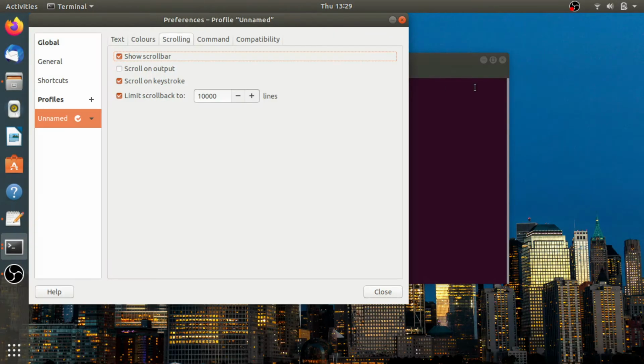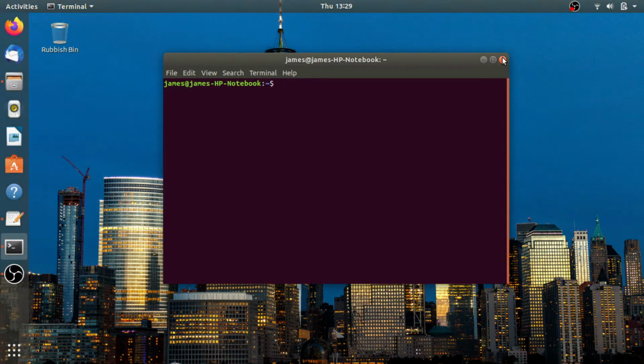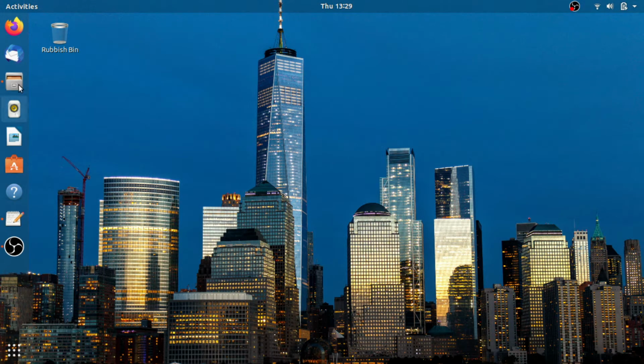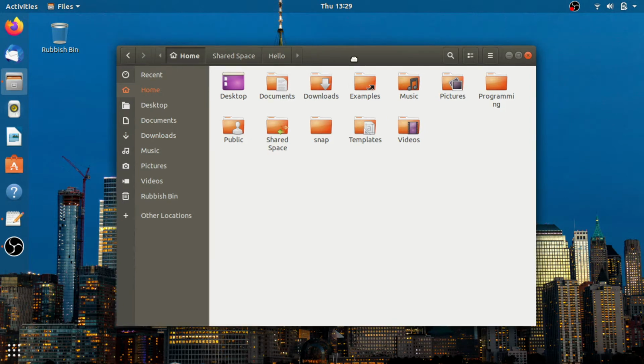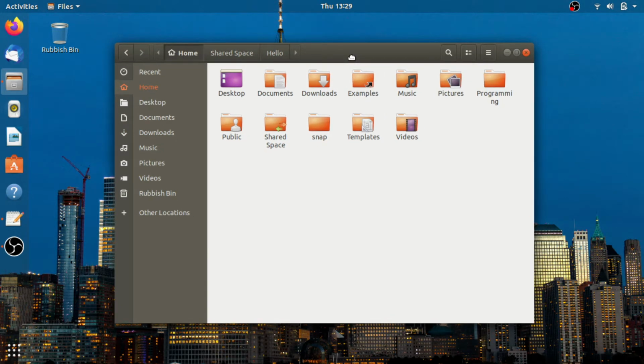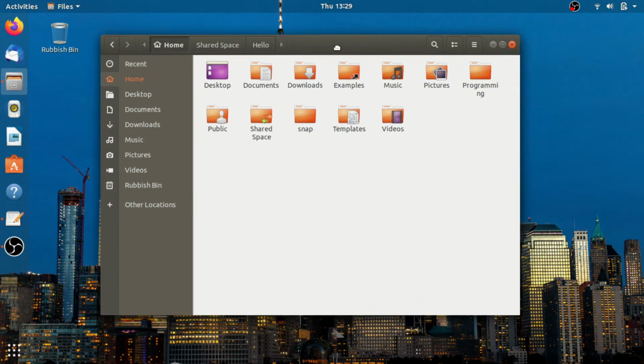Hello, I'm gonna do a quick Ubuntu tutorial for you guys today. So if you want a shared space, I'm gonna call it a local server today. This is the easiest way to make one.